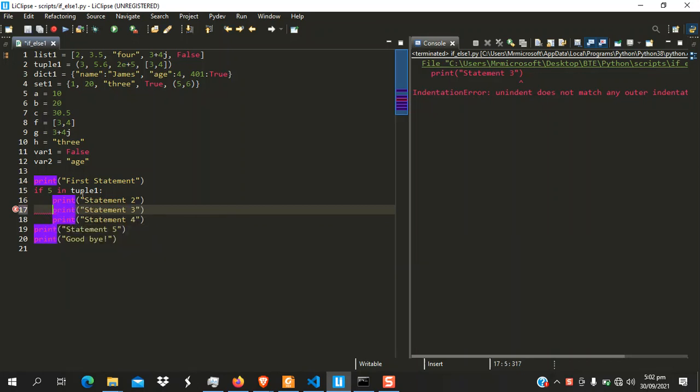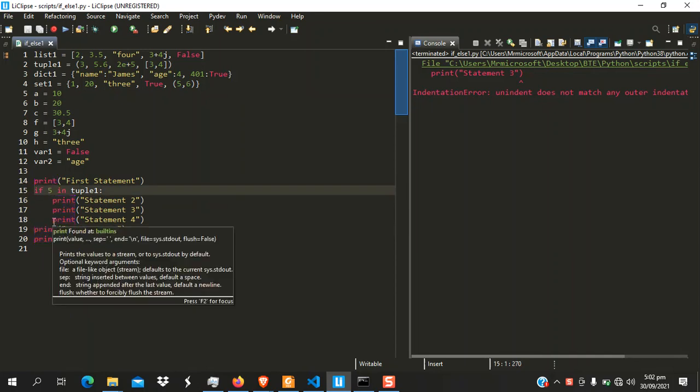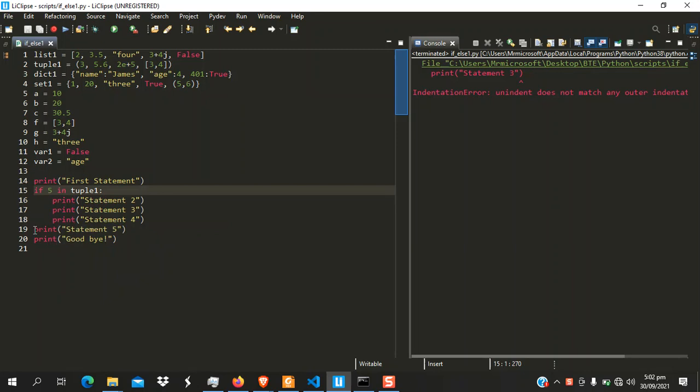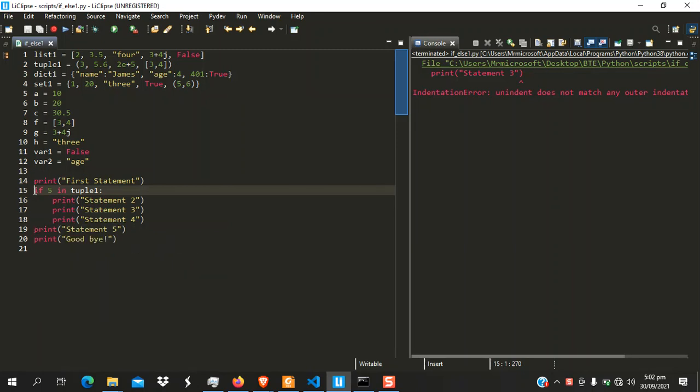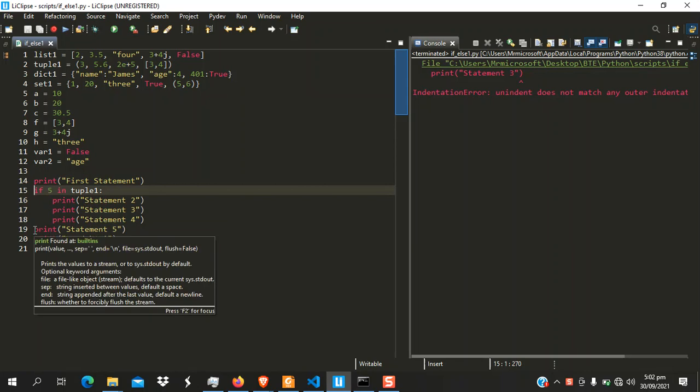Now, the body of the if statement ends immediately the interpreter finds a line which has the same indentation as the if statement itself. As you can see, this print has the same indentation as the if statement itself. So the interpreter knows the if statement ends at line 18 because line 19 has the same indentation. As you can see, 0 spaces from the left margin. Line 19 has the same indentation from the left margin.